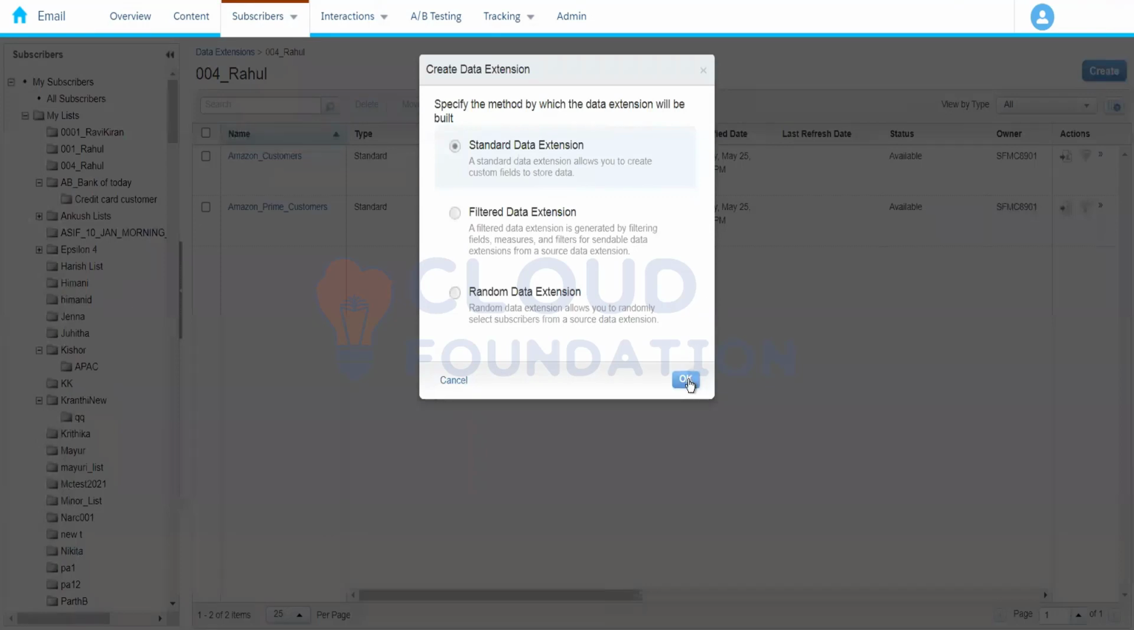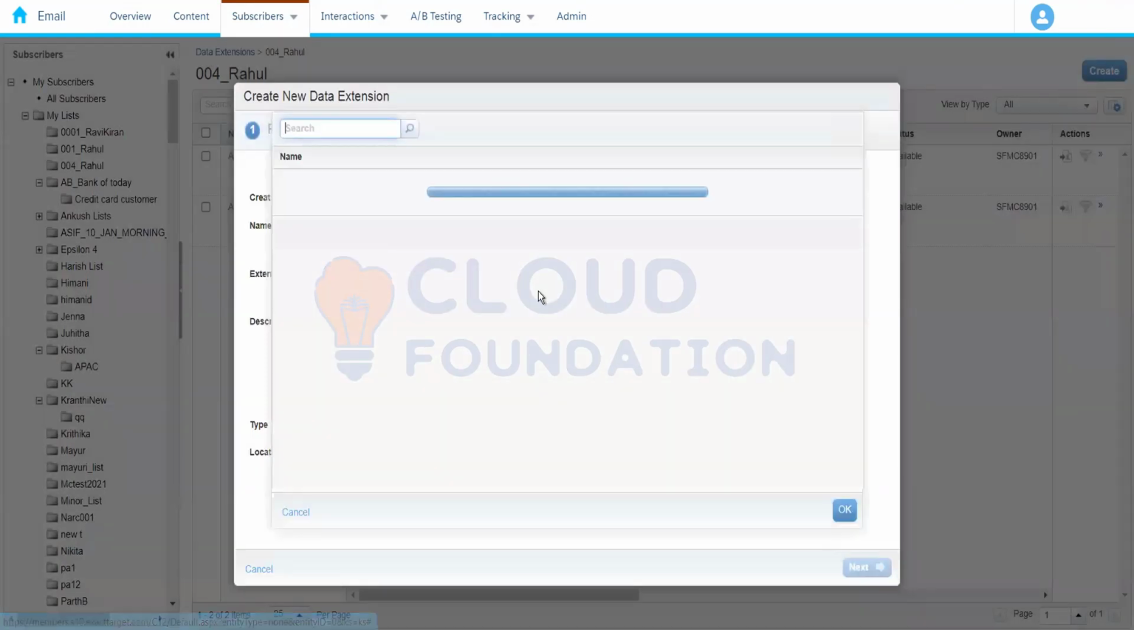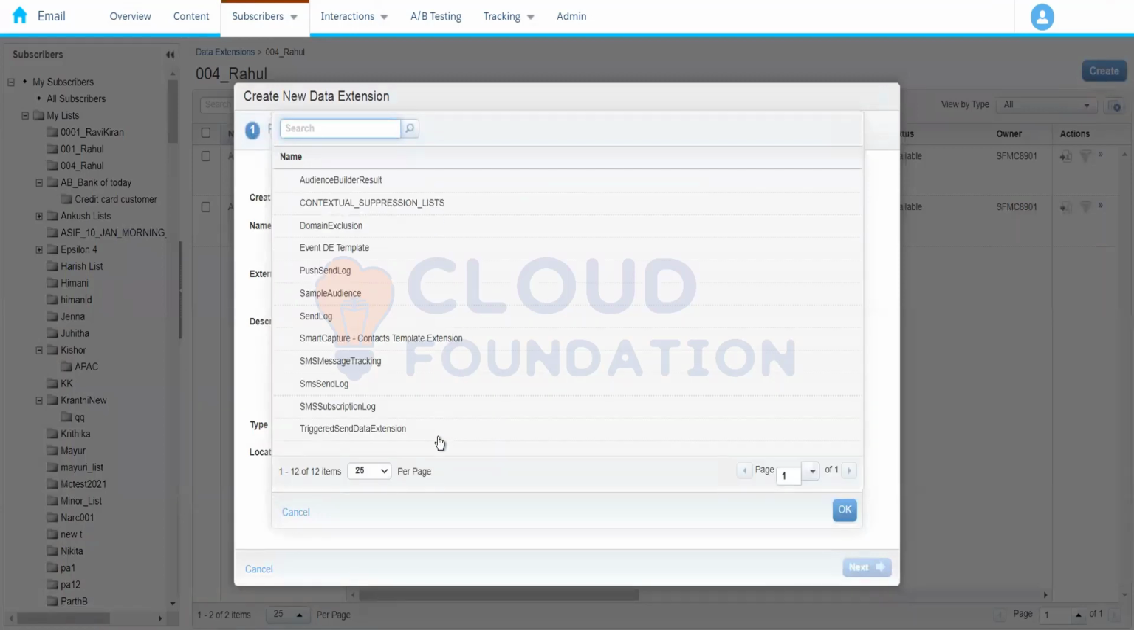So now we'll see the third way to create a data extension, and that is create from template. So when we choose create from template, these are the predefined templates given by Marketing Cloud. So we have not created these templates, and we do not have a permission, or maybe we do not have the flexibility to create a template as well. So we'll be talking about the templates in detail in an upcoming session.